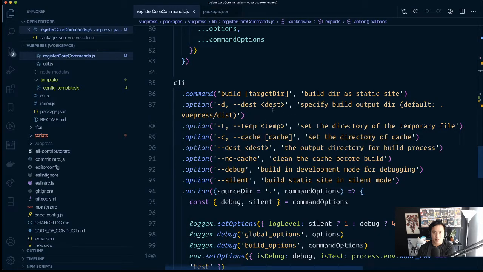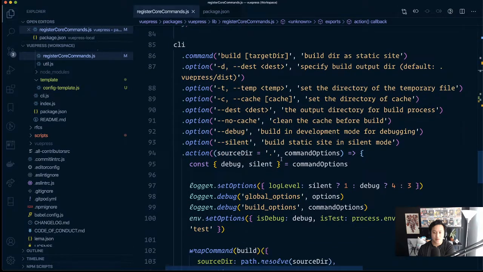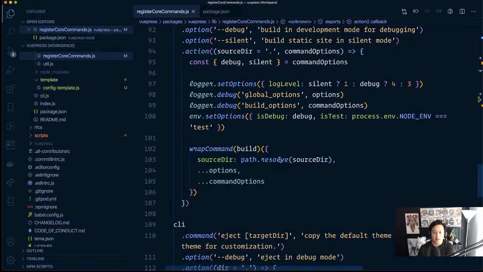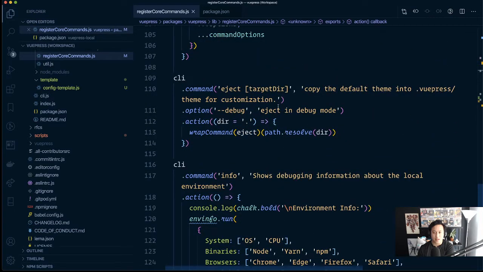You can build a target directory, destination, that's fine. Source directory. Eject. Okay, here we go. This is a great example of the problem we're trying to solve: we want to take something that exists inside the library and bring it into the actual project itself. I just realized the eject might actually give us that. It might actually give us what we need.